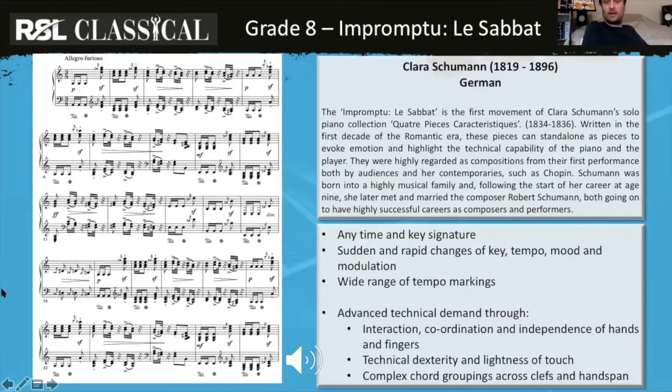But let's have a look at the Clara Schumann piece of music, an impromptu. A beautiful example of Romantic era piano playing, designed essentially to be a standalone piece of music. Yes, it sits within a collection, but it can stand alone, designed purely as a showpiece to evoke a particular emotion and to show off the musician's technical facility.